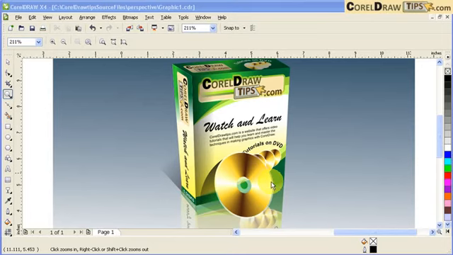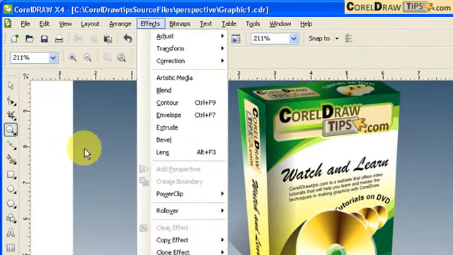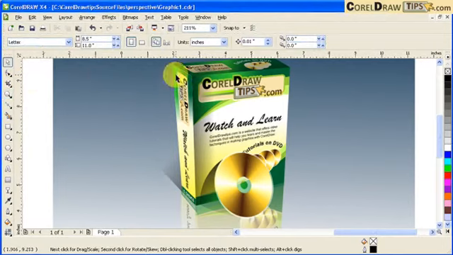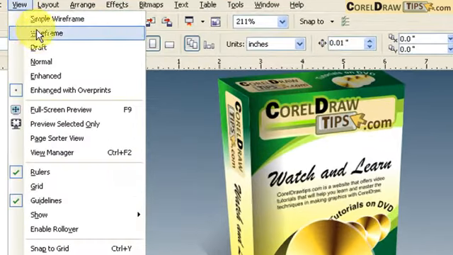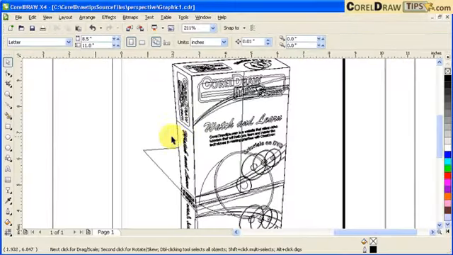This is a tutorial in using the effect Add Perspective. The Add Perspective effect is located in Effects and Add Perspective. So our target or objective graphics here is we're going to recreate this box here. Okay, and all of these are vector image. If you click on View and click on wireframe, you'd notice that all of these are vector image. We didn't use any bitmaps here.